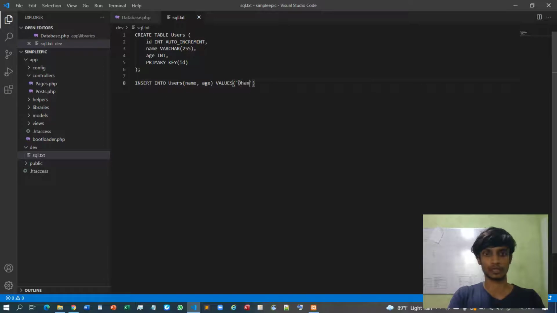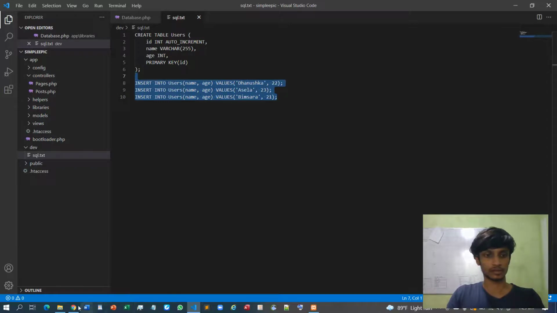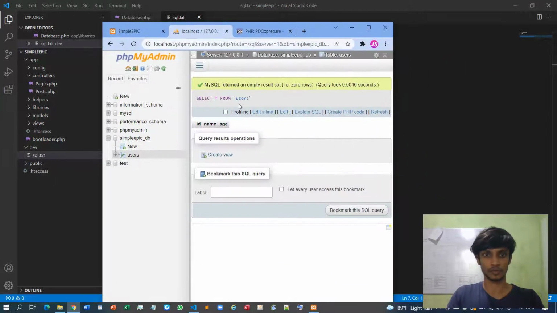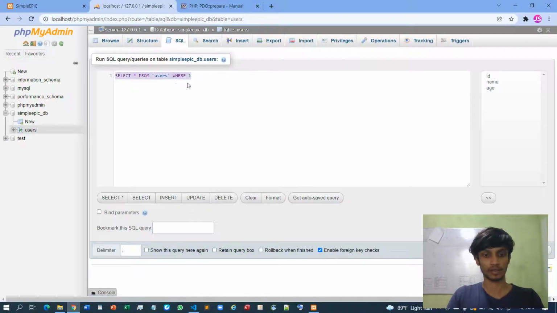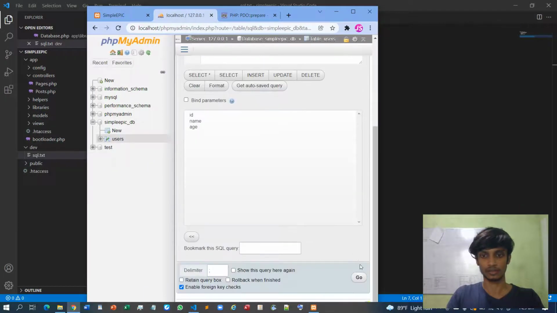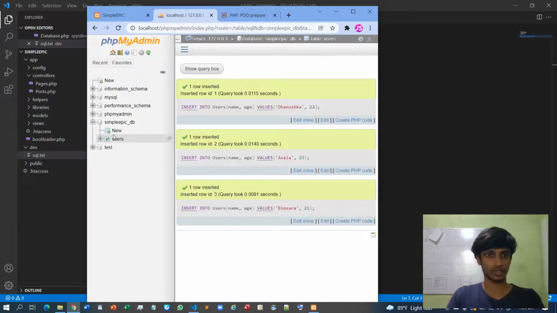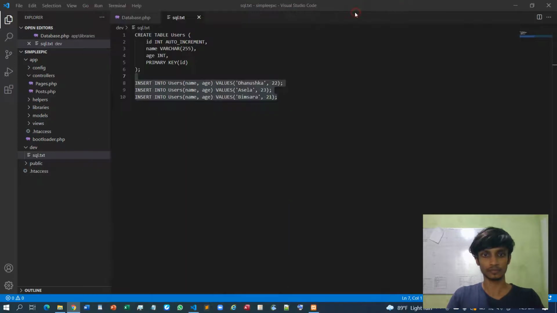So let me add some test data, maybe 23, and maybe beam server maybe 21. Then I will copy these queries, go to the PHP MyAdmin. Again I will go to the SQL and paste it over here, then simply click go. Right, so if I go to the users table now, I have this data.